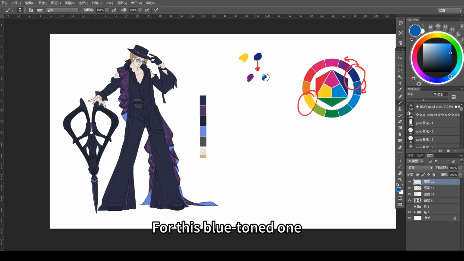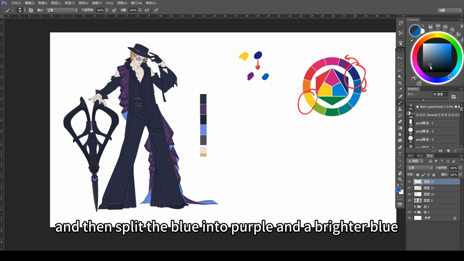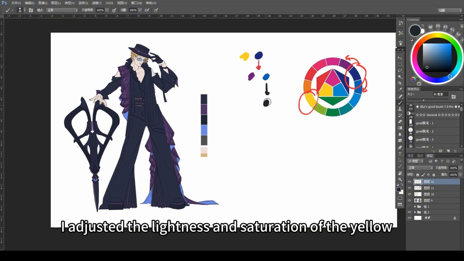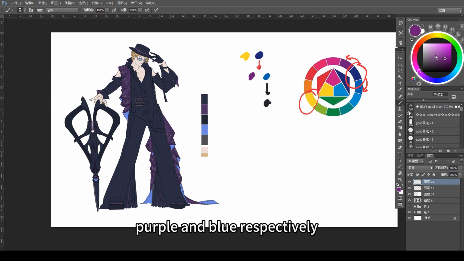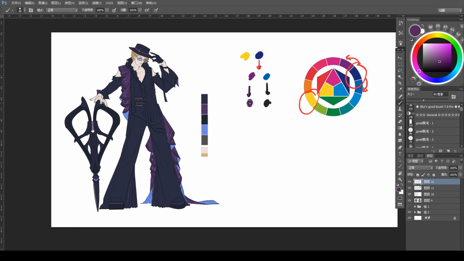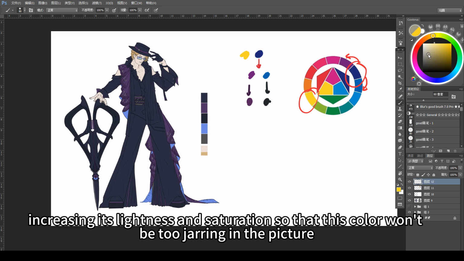For this blue-toned one, I chose the complementary colors of yellow and blue, and then split the blue into purple and a brighter blue. At the same time, I adjusted the lightness and saturation of the yellow, purple, and blue, respectively. The blue tone is the main color of this character. For the accent color, I chose a color between blue and purple, increasing its lightness and saturation so that this color won't be too jarring in the picture.